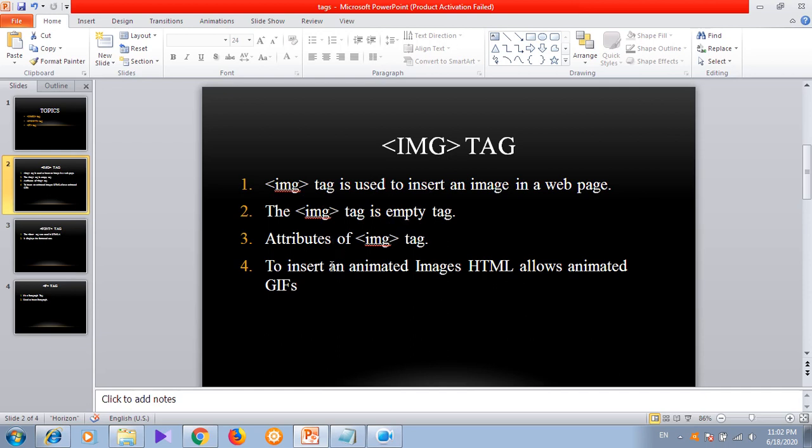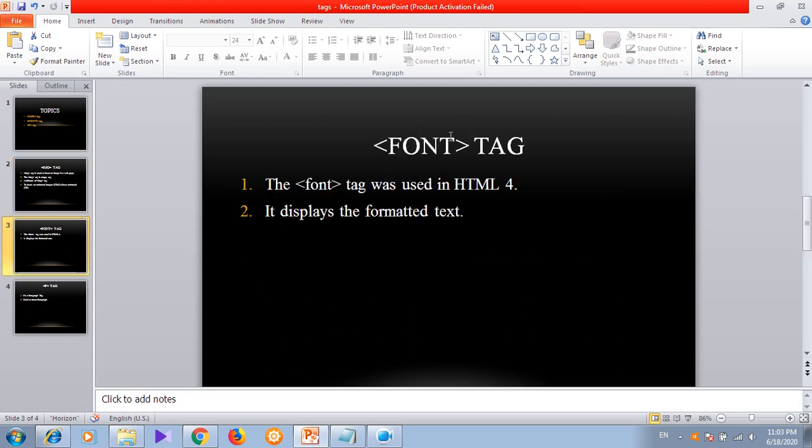We can also insert animated images like GIF in our HTML code. So IMG tag also has some attributes like src, alt, height, width and border that we will see in our example code. Our second topic is font tag.